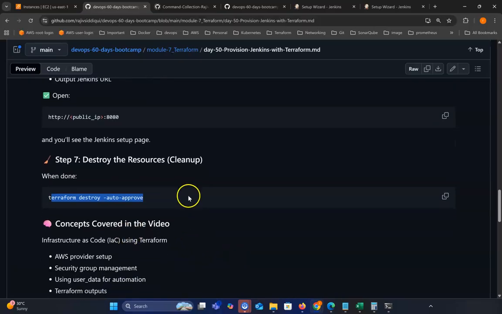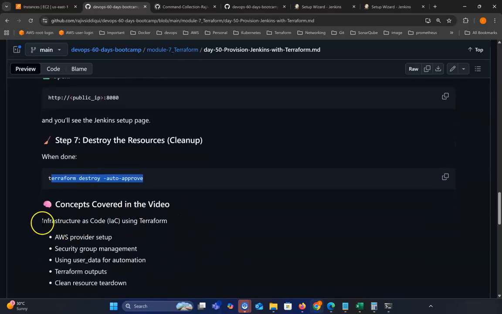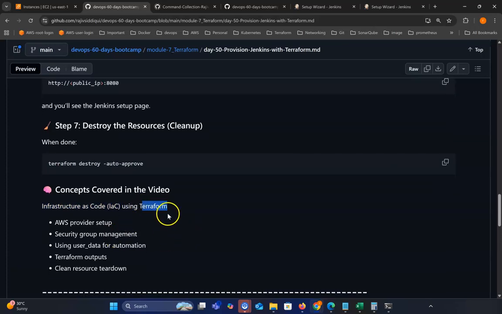So what is the summary of this video? Basically, we are using infrastructure as code by using Terraform. After running this script, it's using the AWS provider setup, then creates a security group, then the user data is initialized, installs the Jenkins, then it will show the output. Then you can clean the resources by running this command. So our Jenkins installation is done.